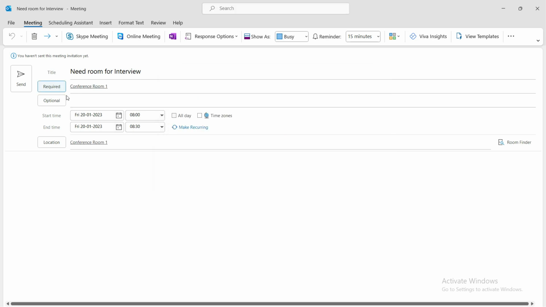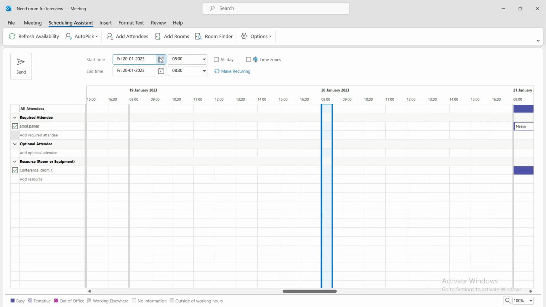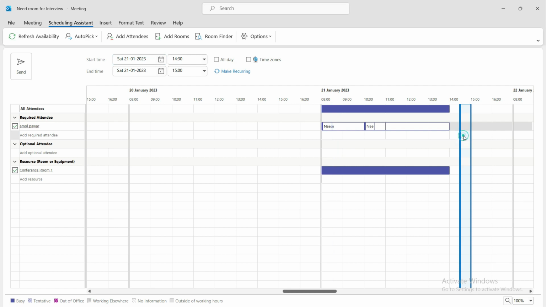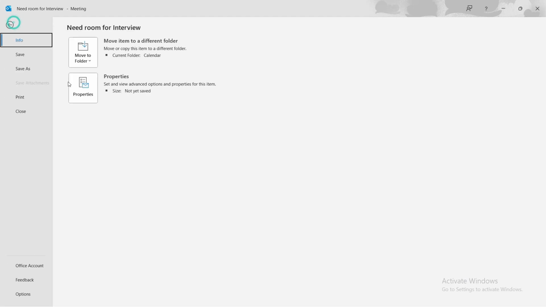and I need a conference room for the interview purpose. So when you are at this stage, you select schedule assistant and then select the time window where you want this room, and now you can see the room is already occupied from 8 a.m. to 2 p.m. So you need to select another slot for your meeting request, another time for the room, and then your meeting will be accepted, right? So this way you can see if any room or equipment mailbox is available for your meeting or any event. So this is the way you can do that.